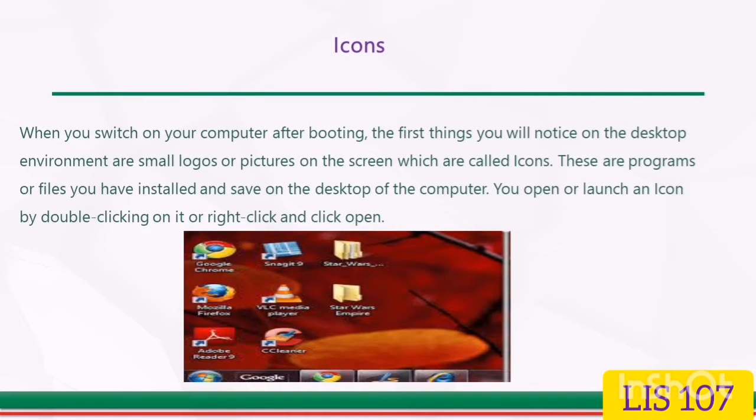Now, your icons. When you switch on your computer after booting, you'll see some little logos, like icons. They are the first things you notice on the desktop environment. They're like pictures, which we call icons. And these icons are usually shortcuts to programs that have been installed in your computer system. They create themselves as an icon and are saved on the desktop of your computer. So when you want to open one, just double click on it, or right click and click open, and then your program will be opened.